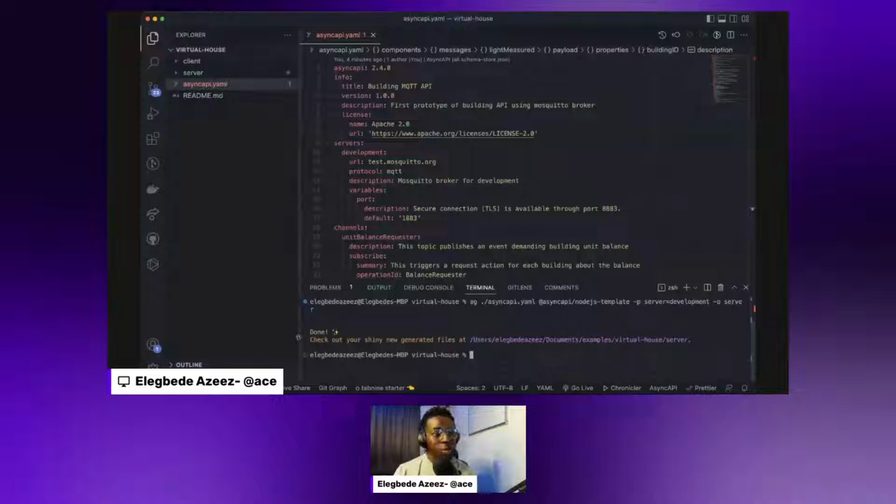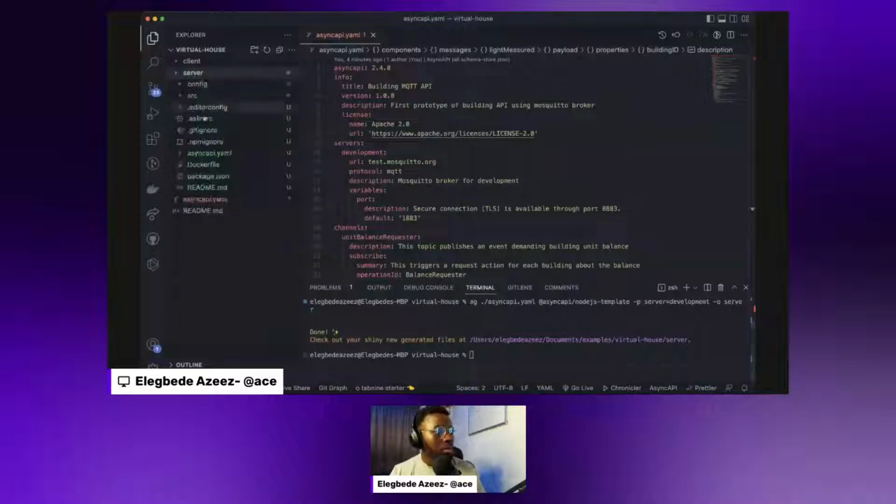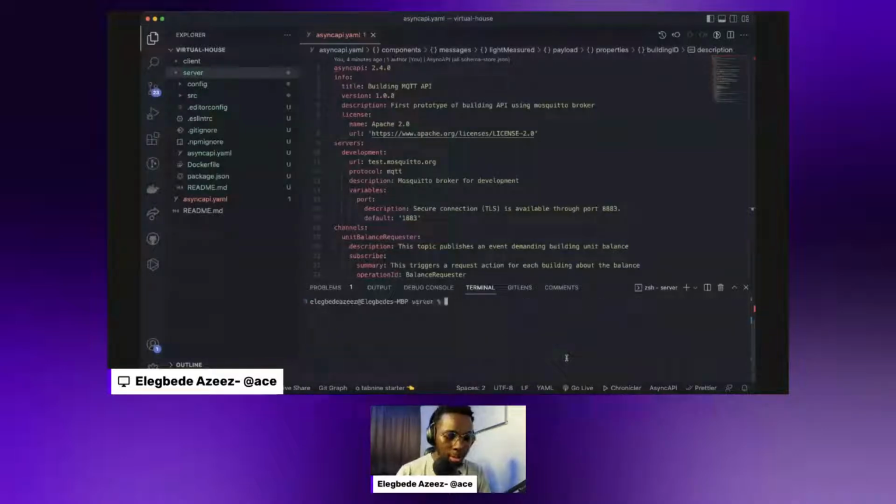And you can see it was successful. We have this done with a couple of stars that say our shining project has been generated. As you can see, we have a new folder called server. So what we are going to do is change the directory to server and run npm install to install the necessary packages for our application.